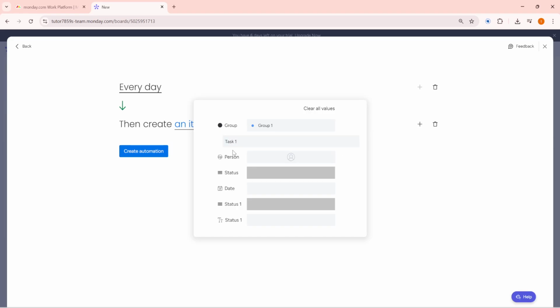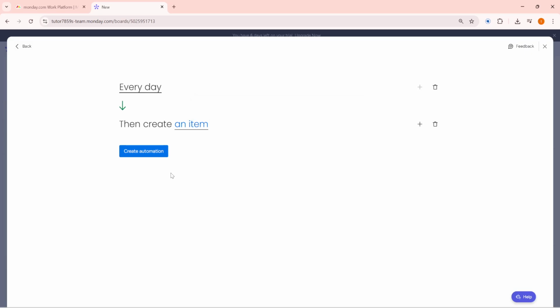This might include an owner, a status, or a due date relative to creation. Keeping these defaults consistent helps teammates know exactly what to do when the item appears. When everything looks right, click Create Automation. Your recurring task is now set.